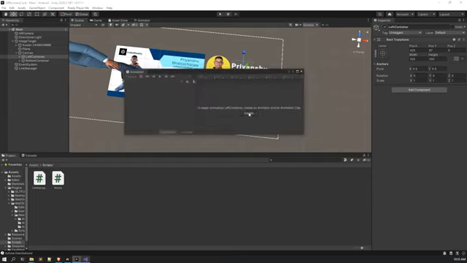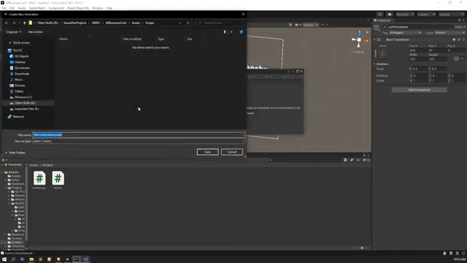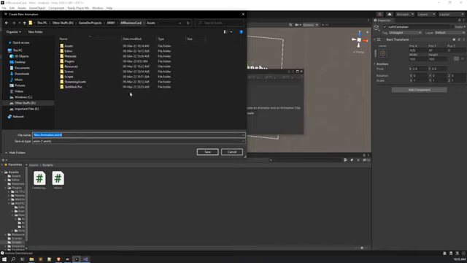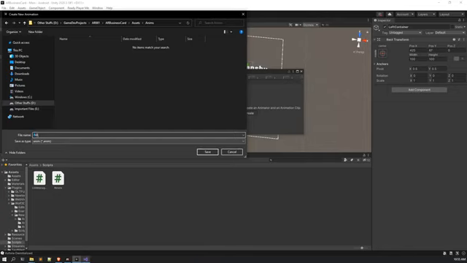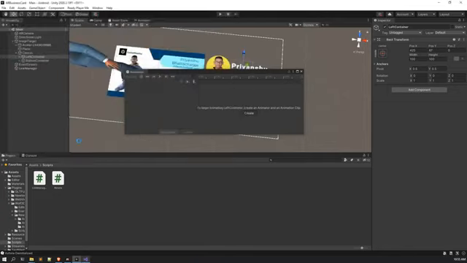Click on create. Then what you have to do is create a new folder in here. Let's name it anims, because we will be storing all our animations in there. In the anims folder, give it a name called left container anim, and save the animation.